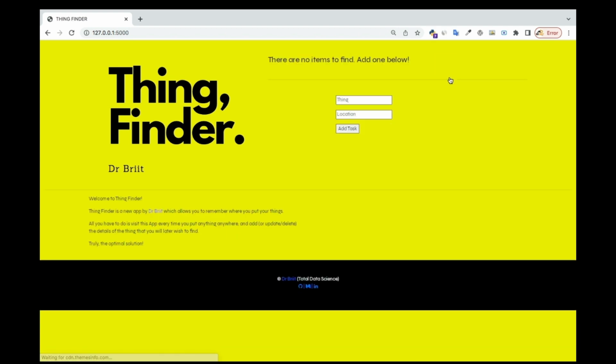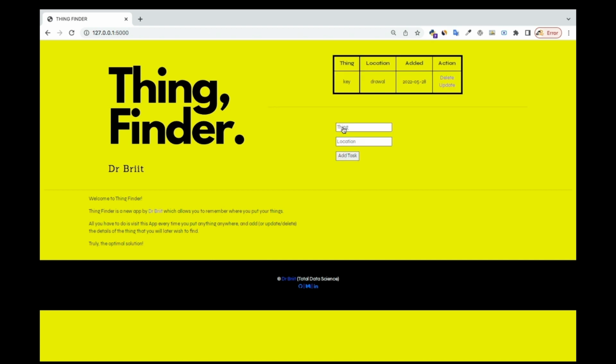If they log into your application, this is how it's going to look. Initially when they install your application, at first there will be nothing there. You can see there are no items to find. Add one below. So let's say I have a key, and I put the key in the drawer. Now once I do that, I can click add.